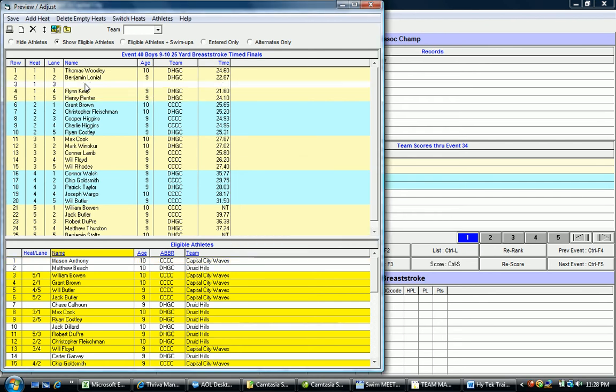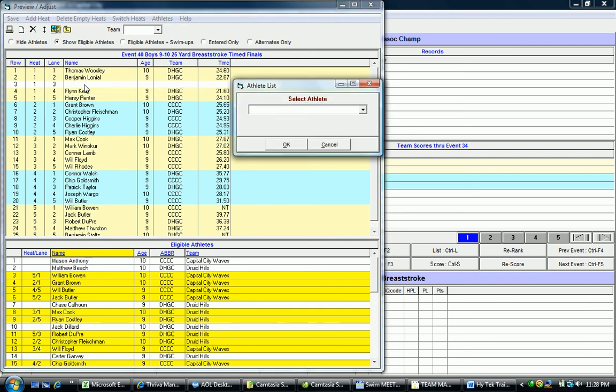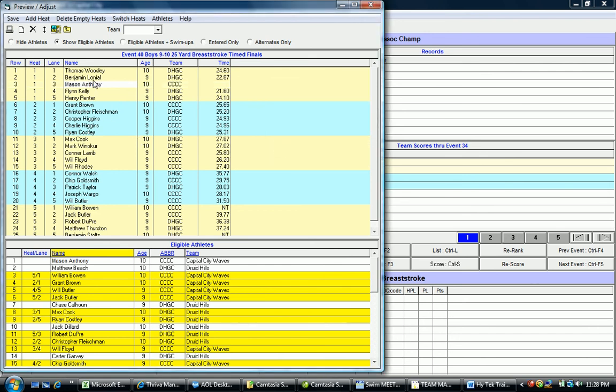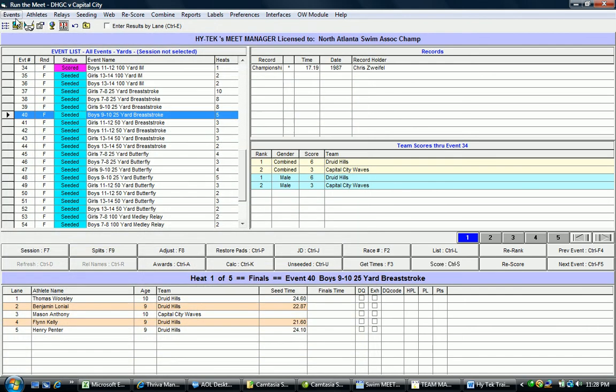Another option to input this name, you could double click on the open spot and type in the first few letters of the athlete's last name and then select that athlete from the list and click OK. Once you've input the substitution, click on Save, and your entry is complete.